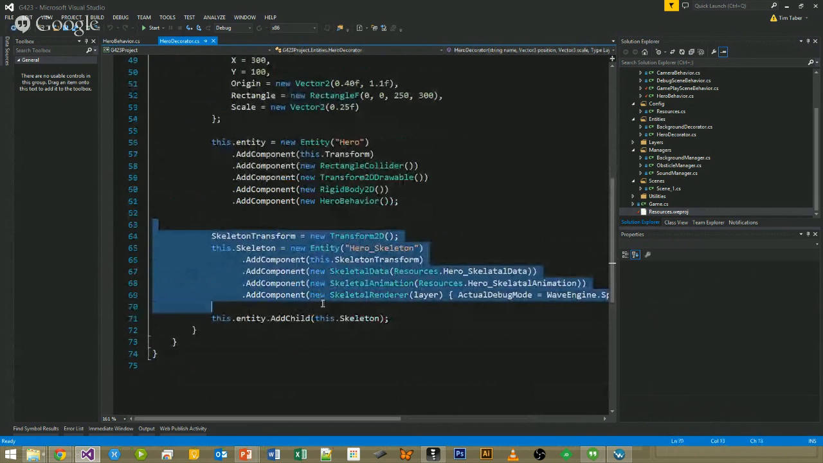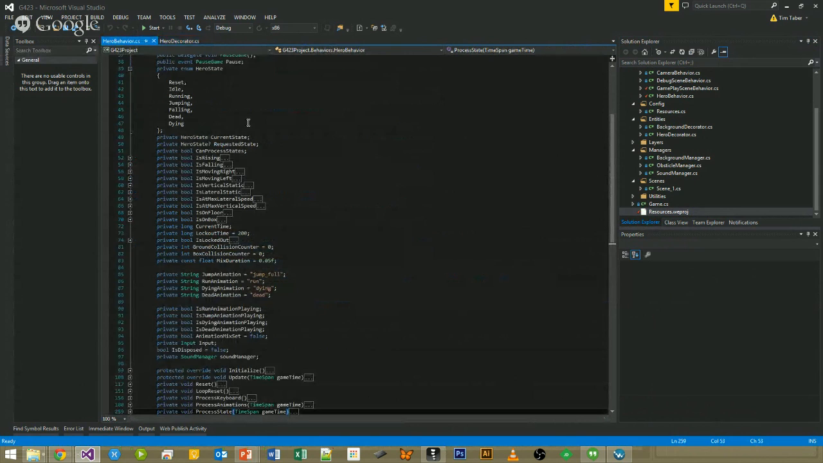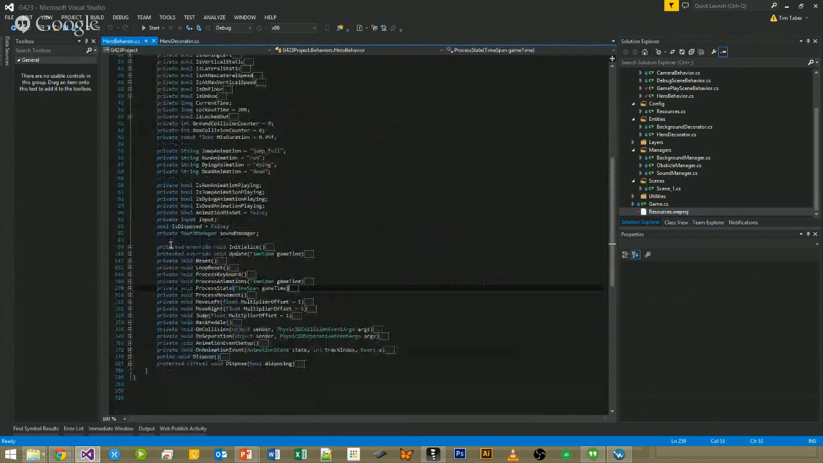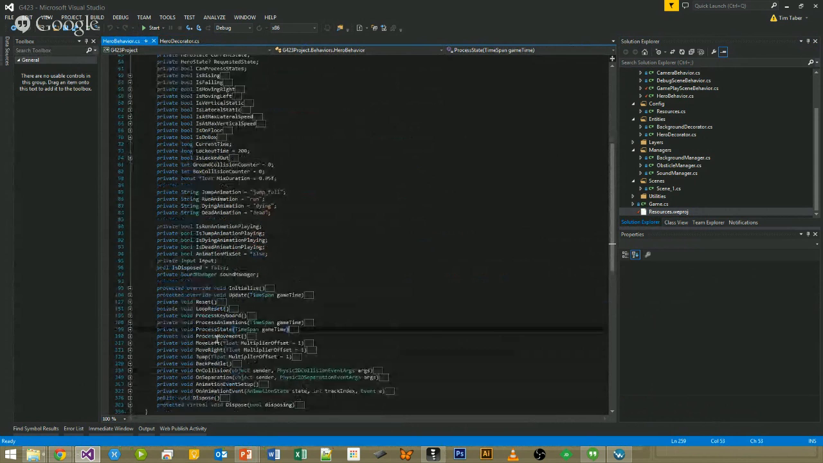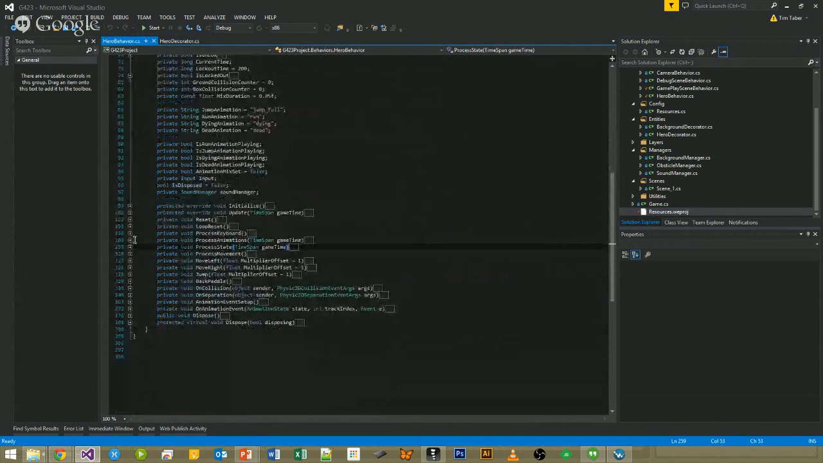Now, how do you manipulate it? Once you get it created, we're going to look at the hero behavior. Within Wave Engine, the behavior is basically where you go and add your loop logic or your state logic. So as you can see, I have a ton of properties. I'm a property heavy kind of guy. I love them. I throw them all over the place, probably more than I should.